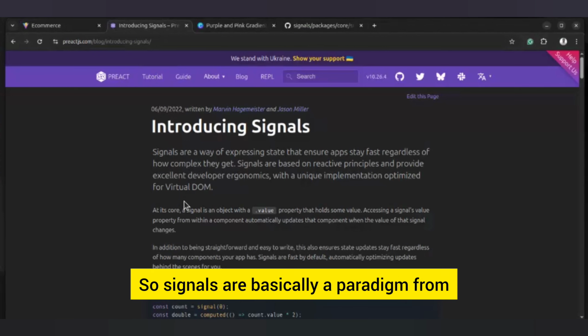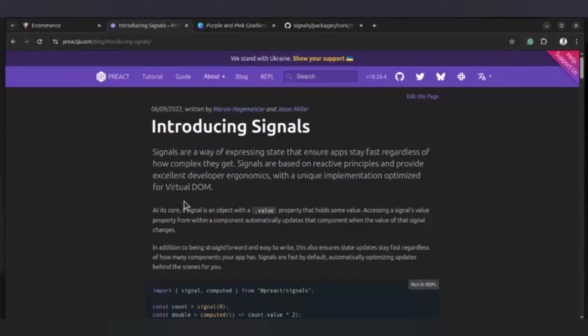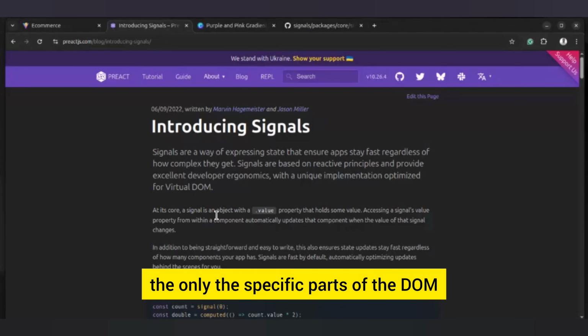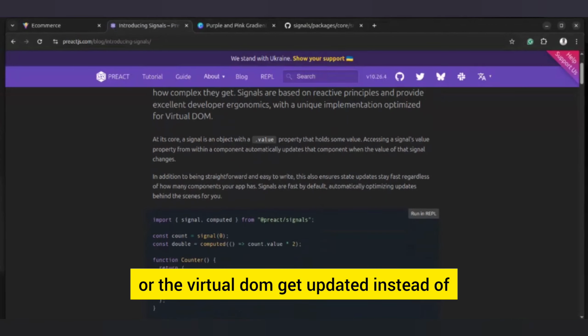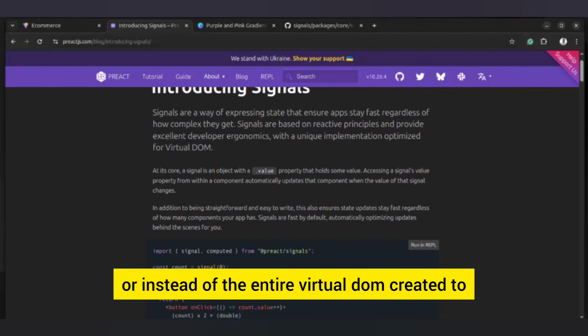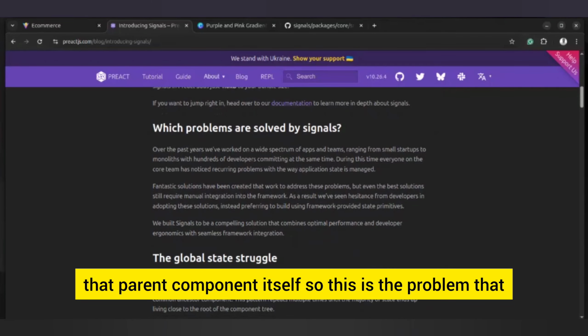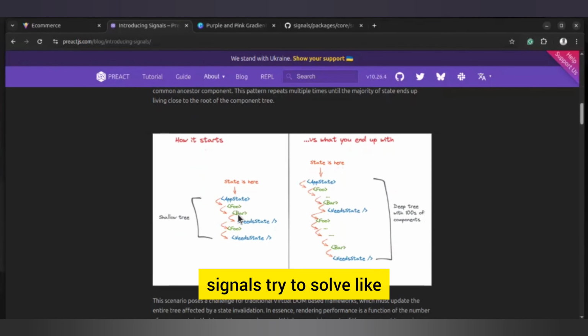So signals are basically a paradigm from reactive programming in which we make sure that only the specific parts of the DOM or the virtual DOM get updated instead of the entire DOM itself, or instead of the entire virtual DOM related to that parent component itself. So this is the problem that signals try to solve.